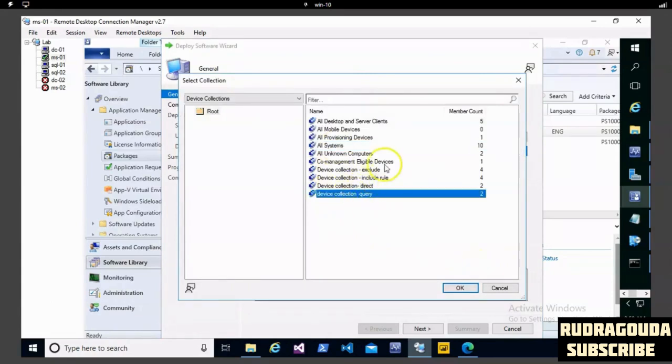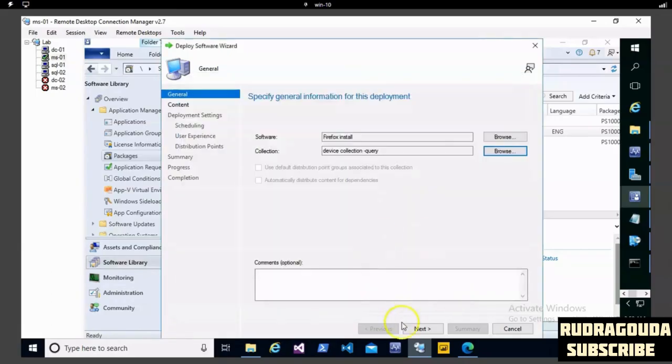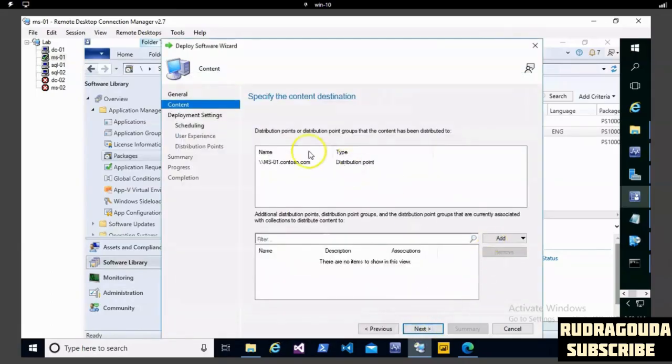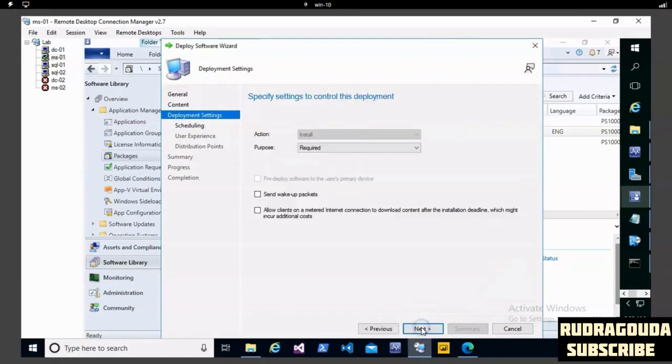I like to give it as all systems, or if you like to give any particular query, direct, some other groups were there, right? You can select based on your requirement. Okay, then click on next. Distribution point is already taken.